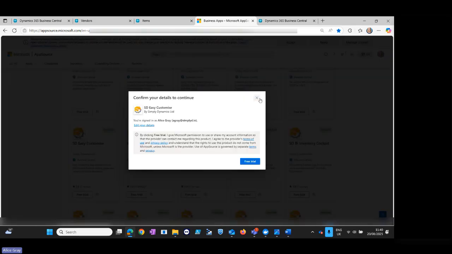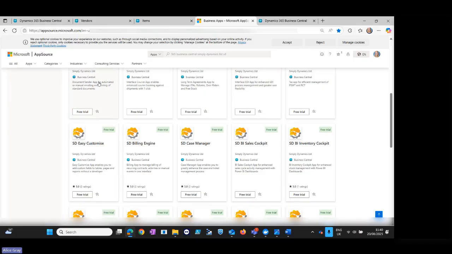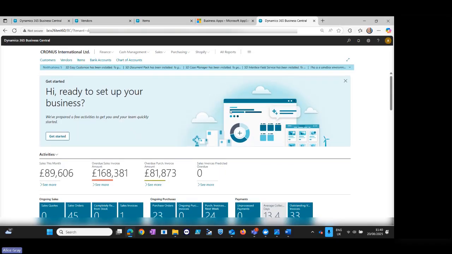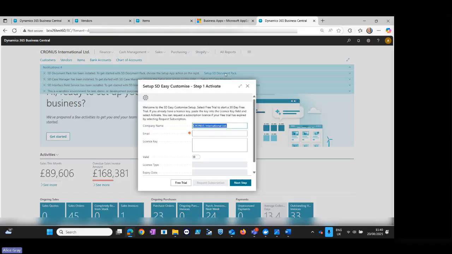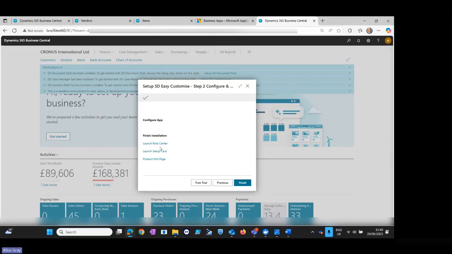Once you've installed the app, you can go to your sandbox, and you'll see our license activation and setup wizard. Once you're in there, you can just put in your company name, your email, click free trial, then do next step. You can launch the role center from here, set up card, and see the product information page out on our Simply Dynamics shop webpage. There'll be a user guide there as well. And you just click finish and you're up and running.